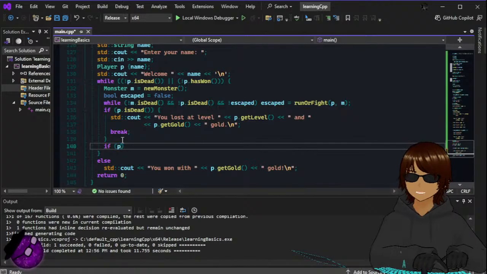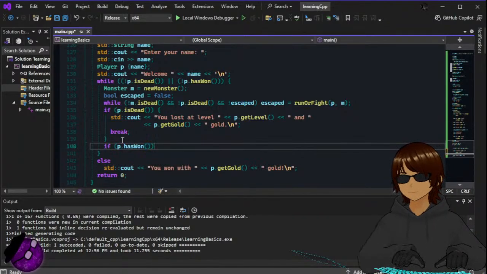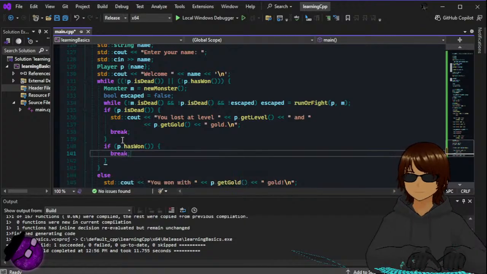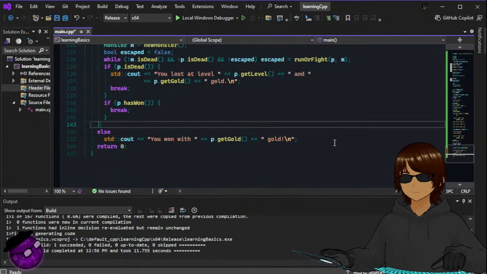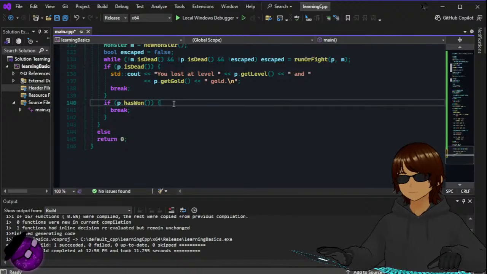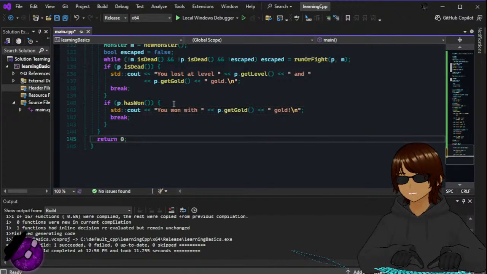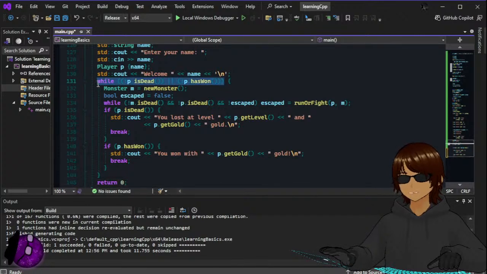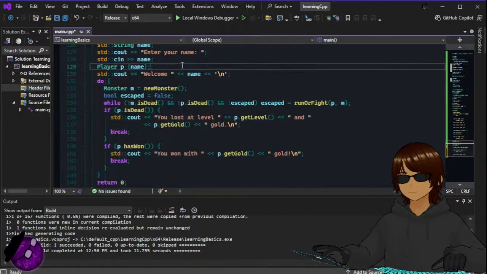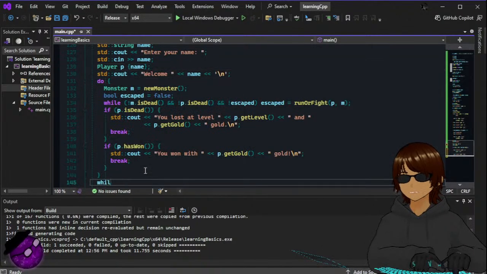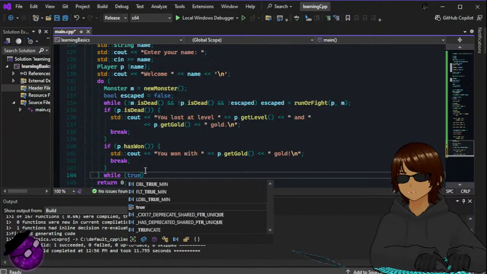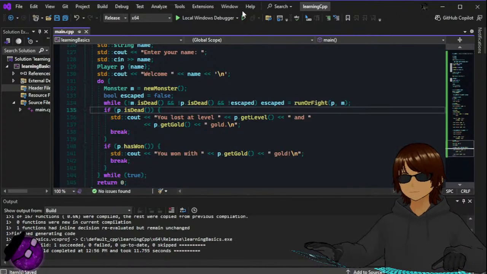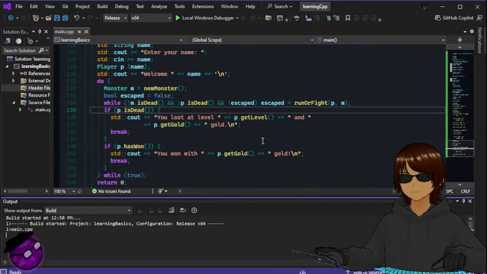If p dot has won, also break, and then send this message. And I think we need a do while. Do this while true. Now let's try.